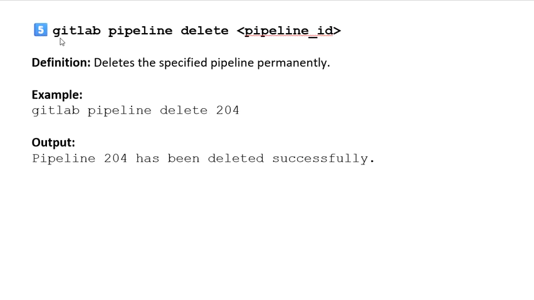And fifth is gitlab pipelines delete with the pipeline ID, and the definition is: delete the specific pipeline permanently. The example is gitlab pipelines delete 204, and the output is: pipeline 204 has been deleted successfully.